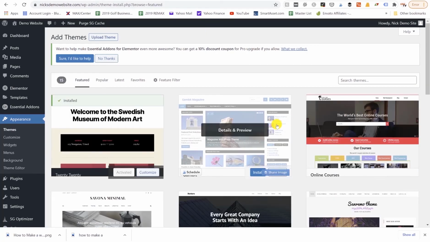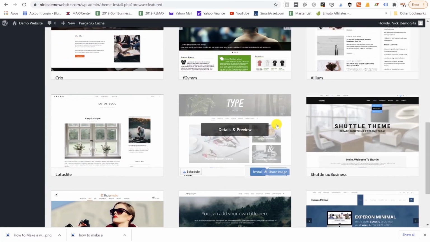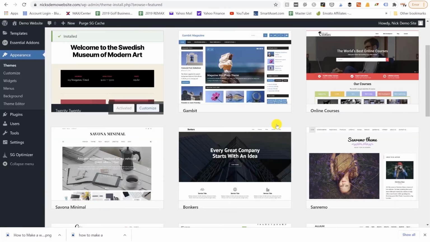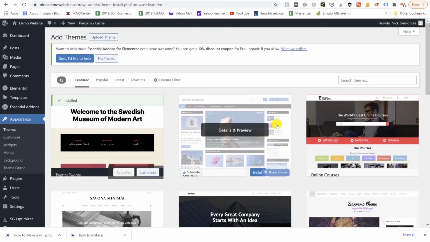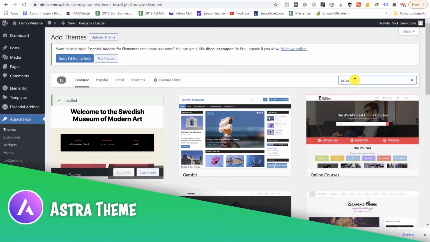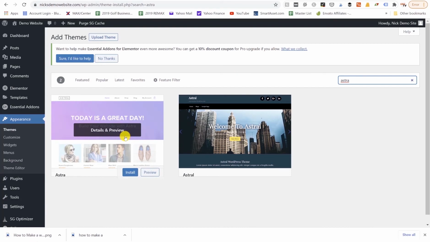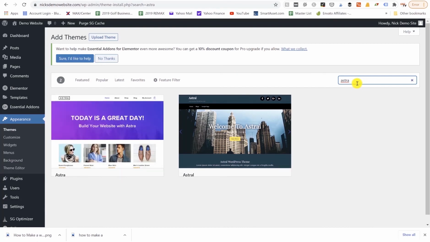So to add a new theme to your website, you can go to this Add New Theme button. It's going to pull up the WordPress theme directory where you can see all kinds of different themes that people have created and uploaded here for you to use. I like to go with a lightweight theme because I don't like my website to be super heavy and super slow when it loads. So I try to find lightweight themes that work well with the Elementor plugin. One of the best themes that works with the Elementor page builder is the Astra theme, so you can check that out by typing in Astra.